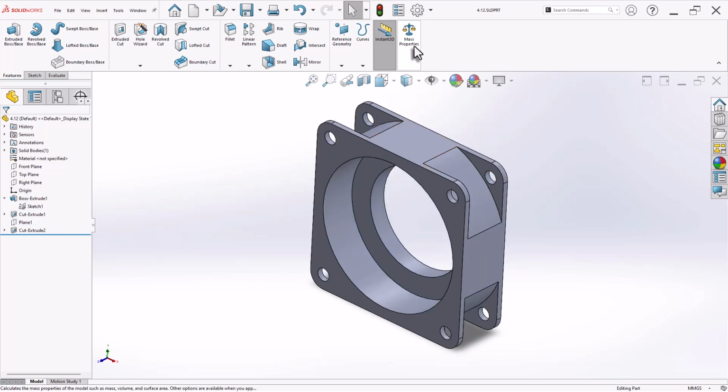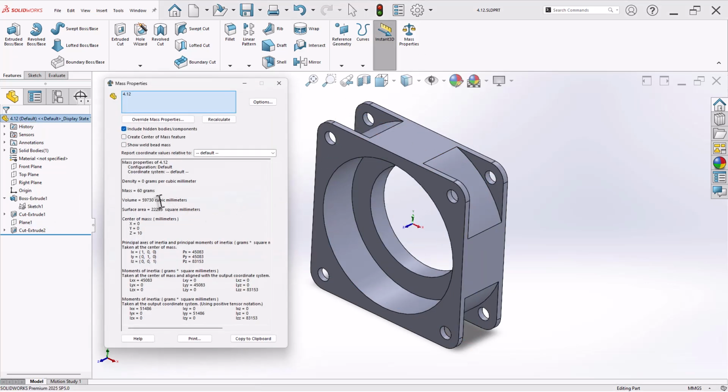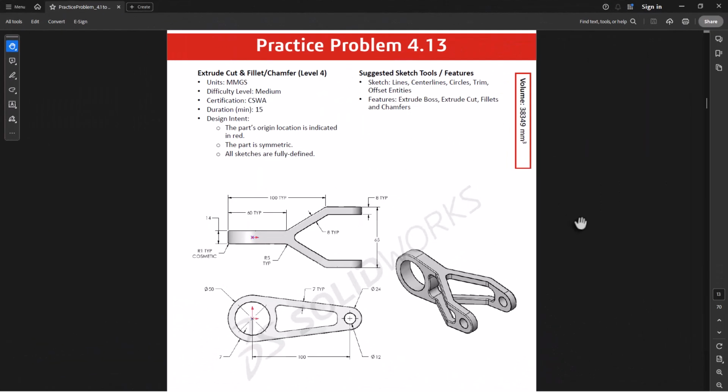Now let's measure the mass property. Here it is: 59730, which is completely matching with the provided solution answer. Now let's try problem 4.13.